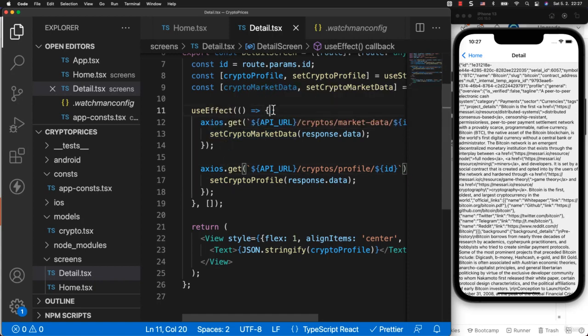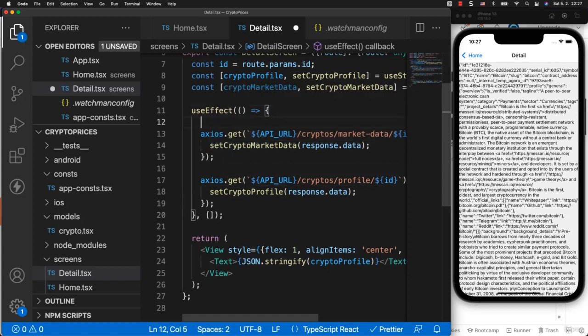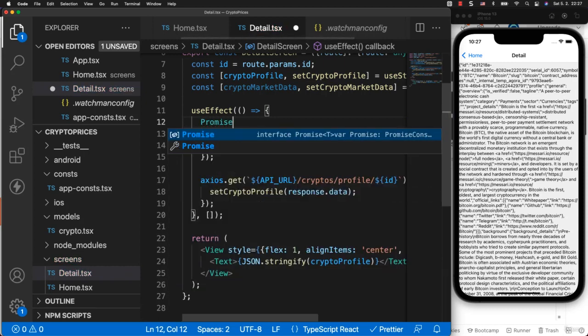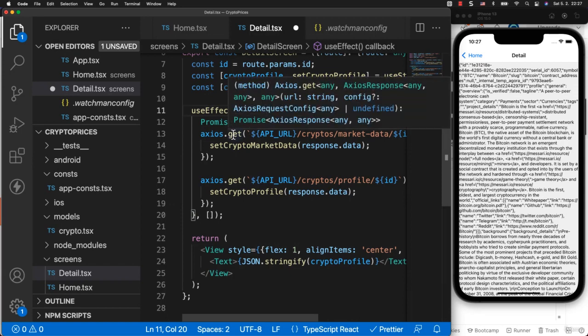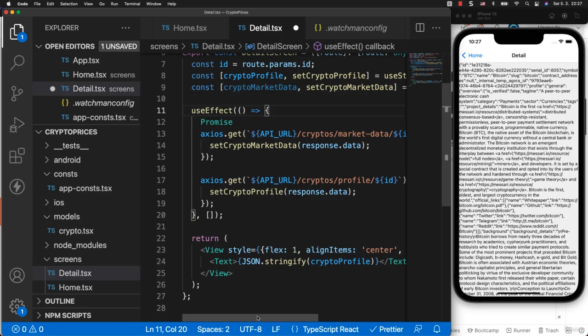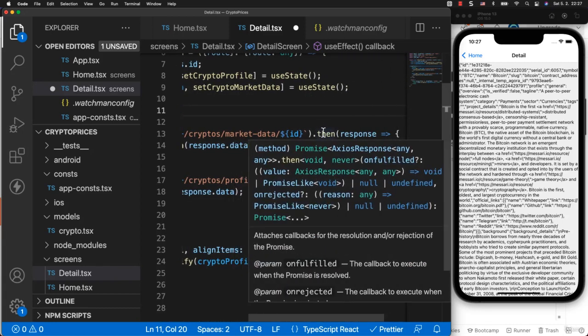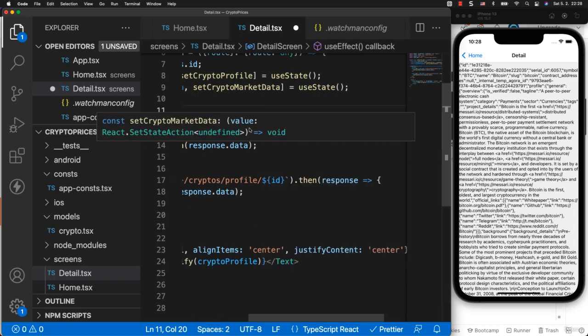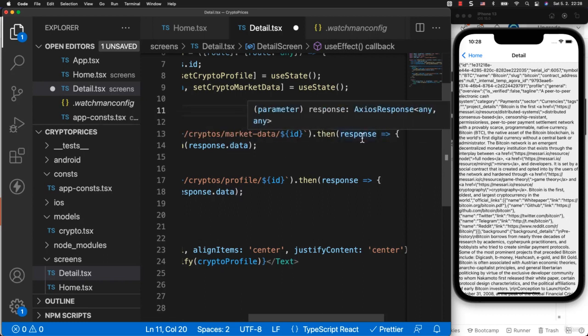We need to combine those calls together in one call. For that, you can use something ready in JavaScript called a promise. Why am I using a promise? Because if you put the mouse on axios get, you are going to see that the result returns a promise. This promise is waiting for the data until they are ready from the server, and then with this then we get the response. So the then will respond when the data is really coming from the server, and this will take some time until the data are ready.